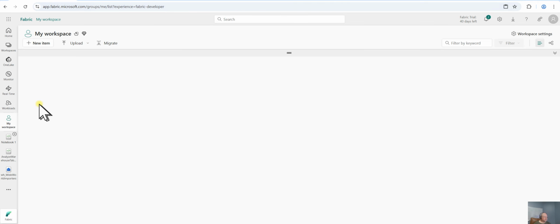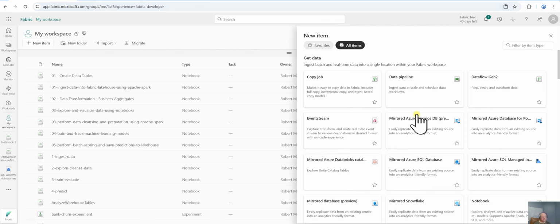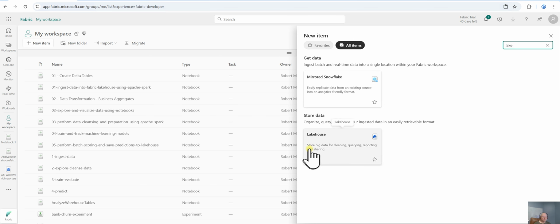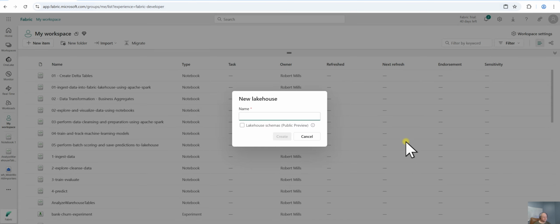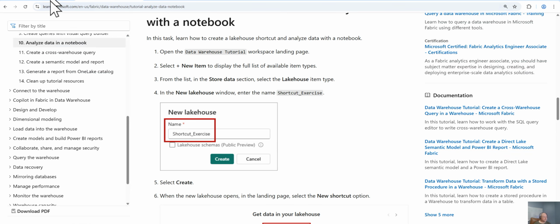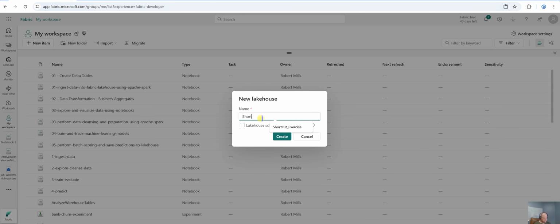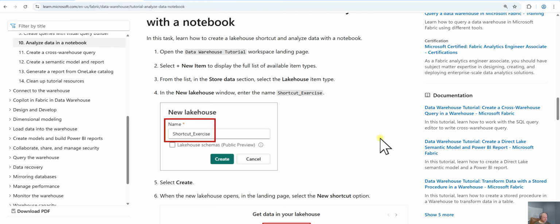So I'm going to go back to my workspace here. I'm going to add a new item and I'm going to call it create a lakehouse. What does it want us to call it? Shortcut exercise. Yeah, shortcut exercise. There we go. Obviously, people are doing it because it knows that it's there. All right, so there's our shortcut exercise.